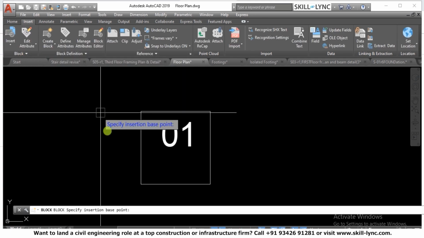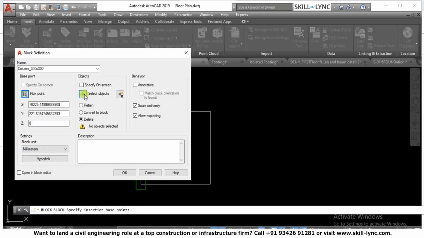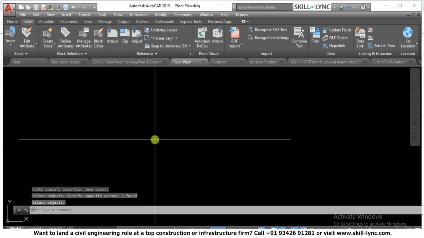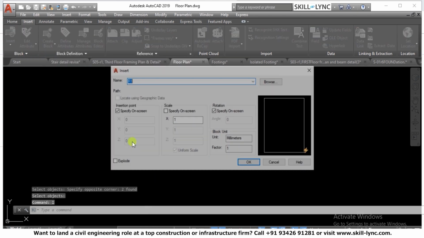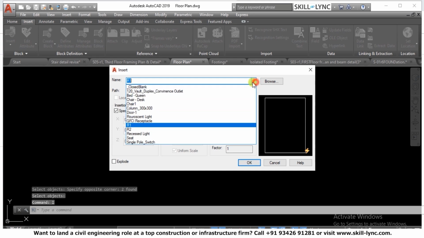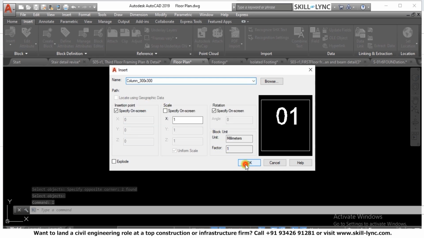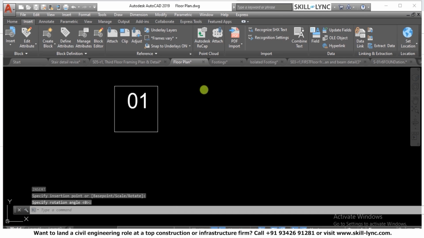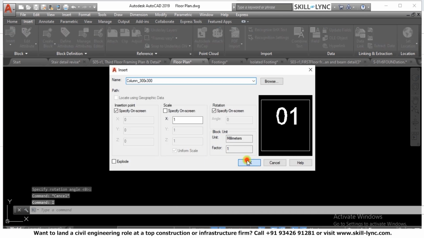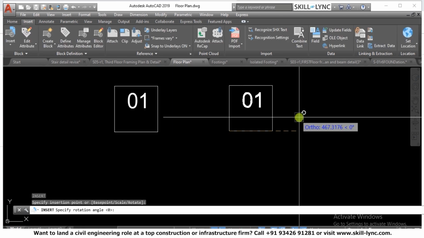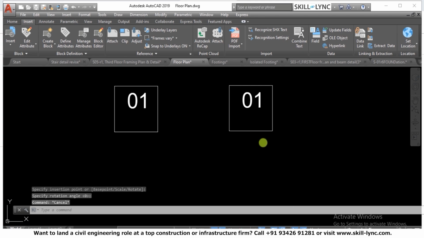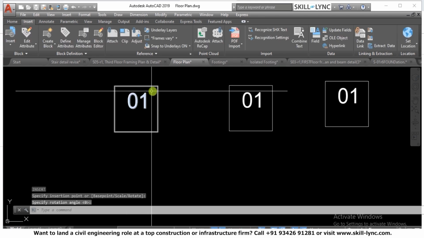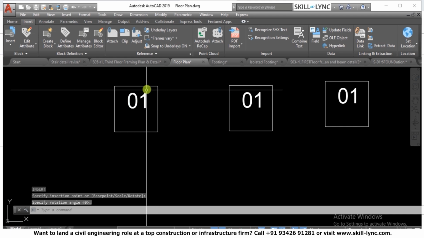Now let's say I pick a point, and select object. So it will be converted to a block. Now if I insert this particular column, let's say column 300 into 300, and put it into my project file. So I insert various options of it, and now if I want to change this text particularly in this block, I cannot do it.